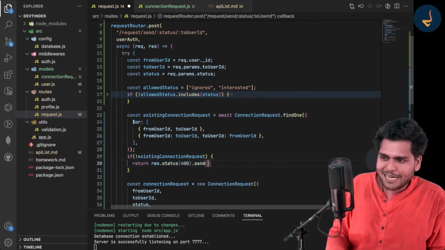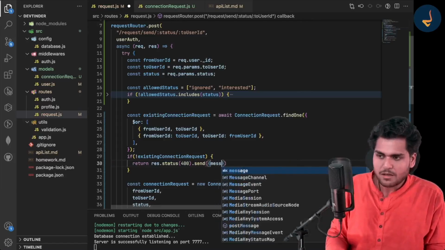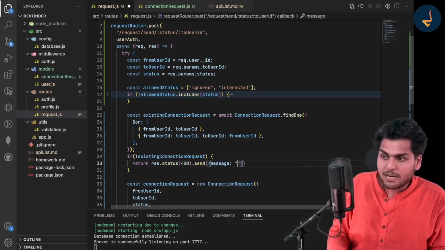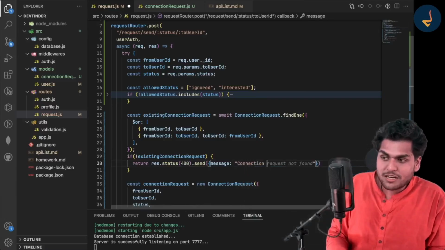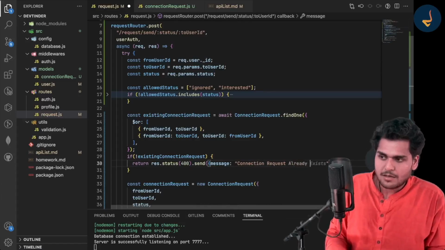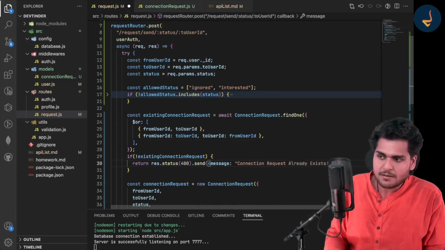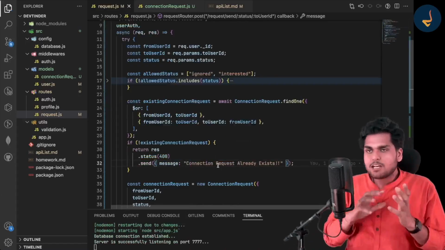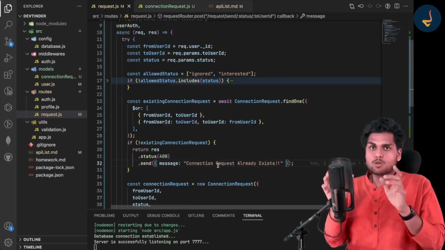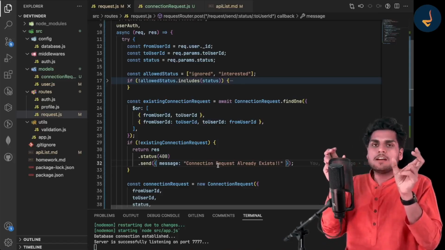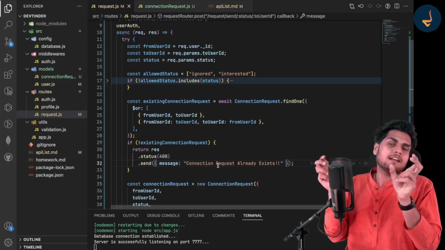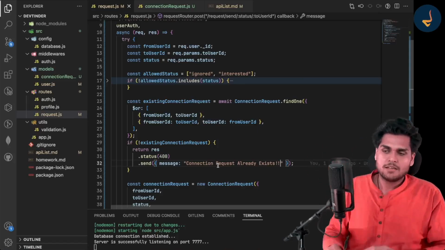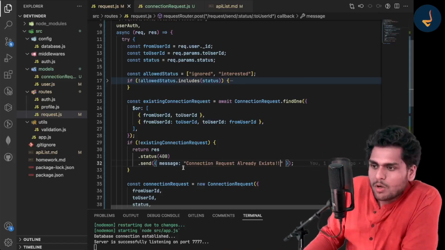And over here, I can send a message, and I can say connection request already exists. You are trying to make a duplicate connection request. So now once Akshay has sent to Elon, Akshay cannot send to Elon again, and Elon cannot send to Akshay. Cool. So now this is the logic I have written.